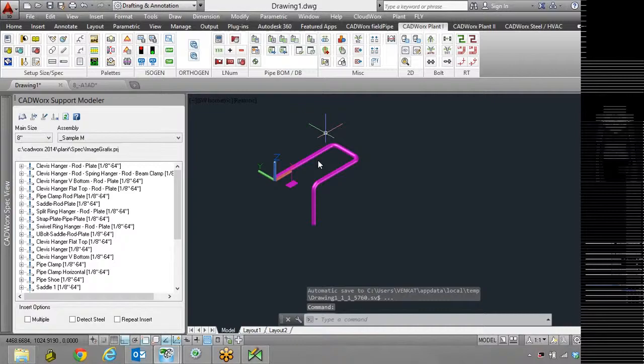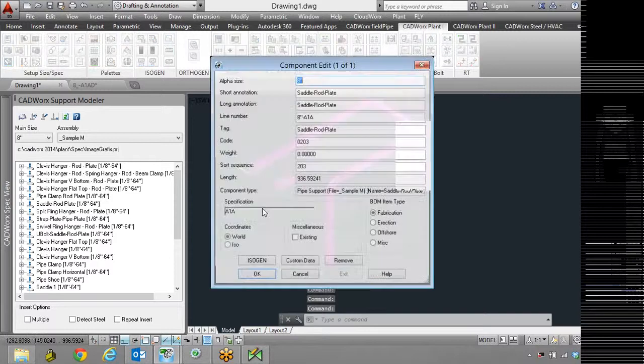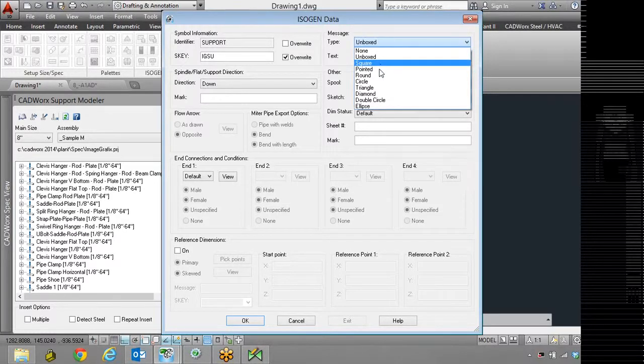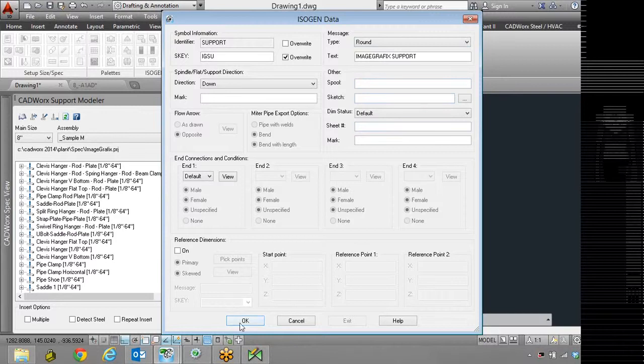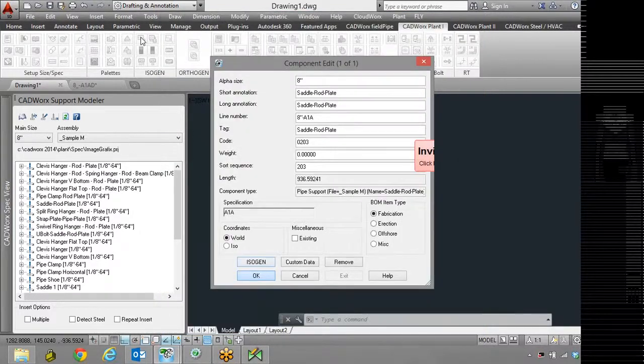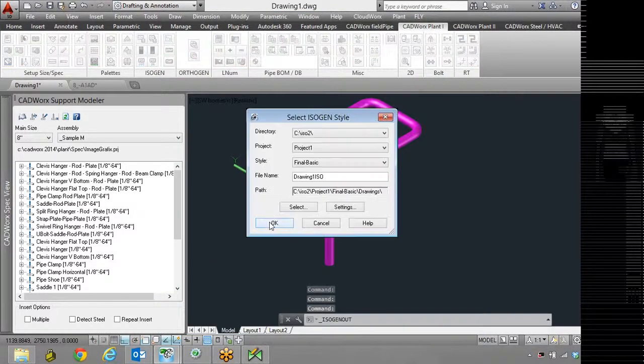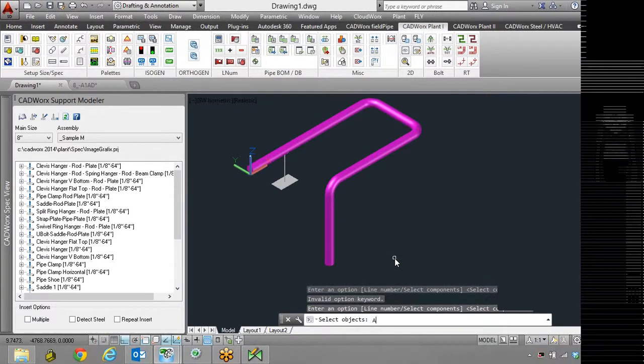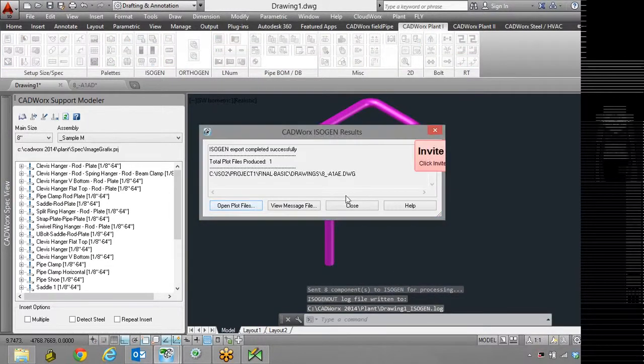Now I go back to CADWorx, pipe support, double click, select Isogen and I choose the SKEY which I created, IGSU, and then image graphics support, as it is a round one. I save this, and if we run Isogen out, it generates a new isometric file.